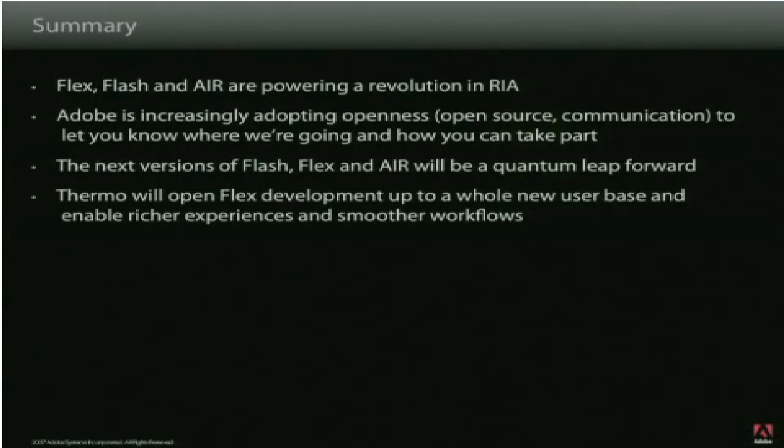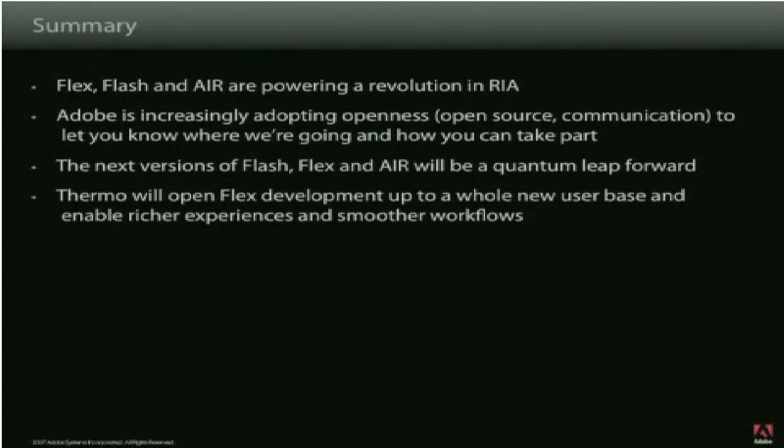So in summary, we've got a lot of exciting new stuff. Flex, Flash, and Air are really powering a new revolution in rich experiences, whether it's in the browser, on the desktop, or on the mobile device. And we're doing a lot to make our technology more open and to work more with the community, such as we're doing with Degrafa.